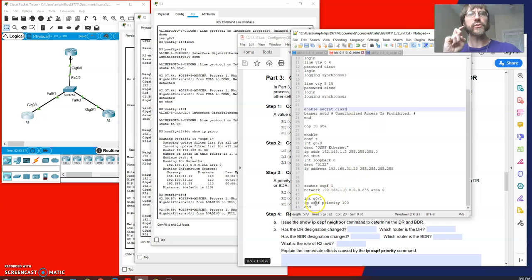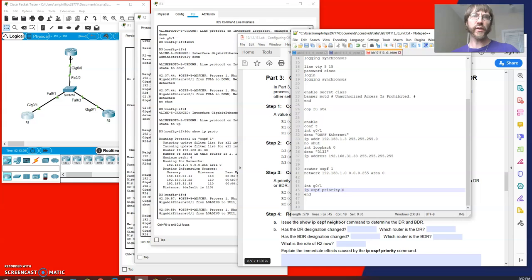Oh, I did get this wrong. 0. Now, the result of all of this, and while I fix this, now, priority is a value that runs between 0 and 255. It's a single byte.